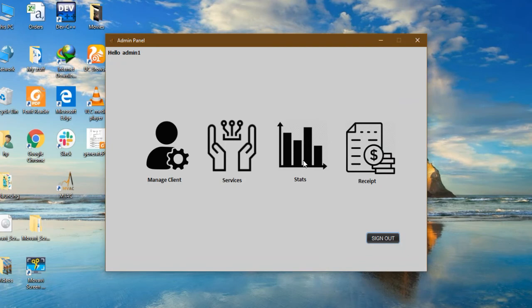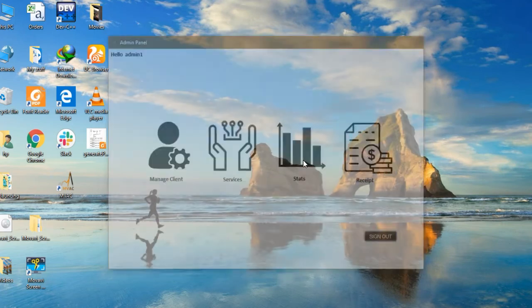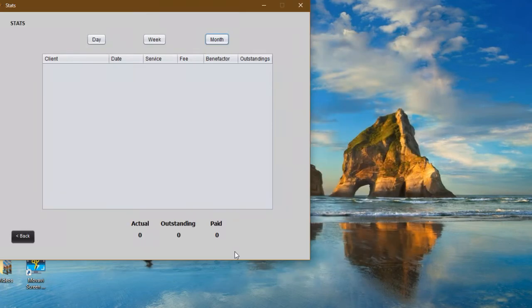It's another tab, another step, stats. Alright, this stats tab is all about the services, like how many services an admin has provided to his clients. We can see the details daily, weekly or monthly. If we click on month, it will show all the details that were provided by the admin in the previous month. So if there is any detail that was entered in the previous month, it will be shown right here.